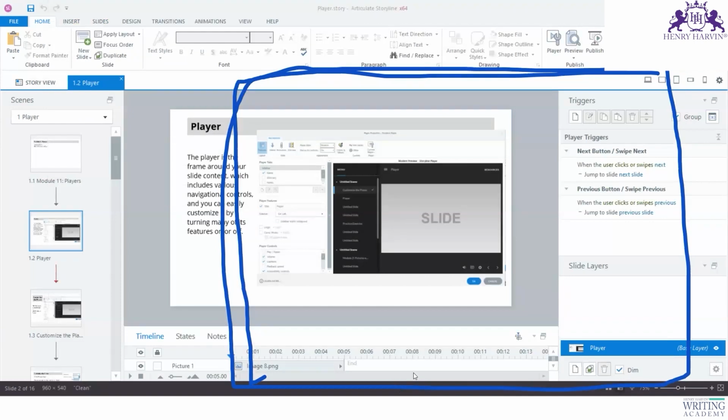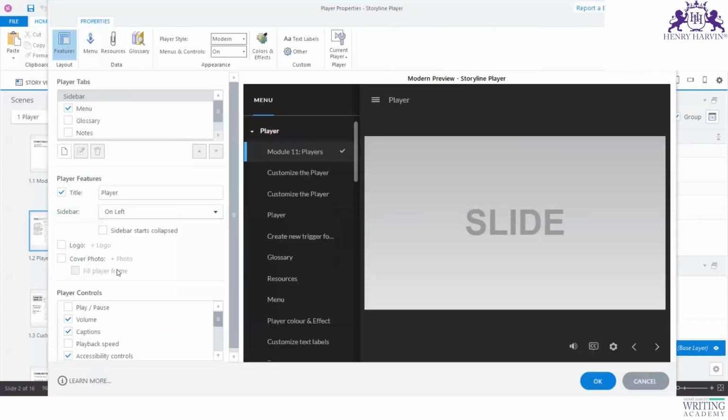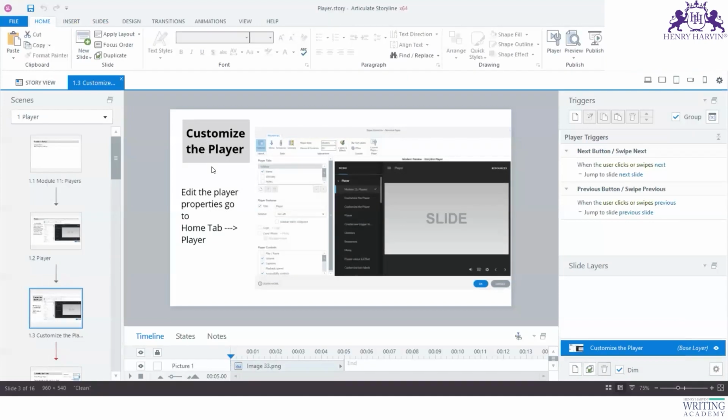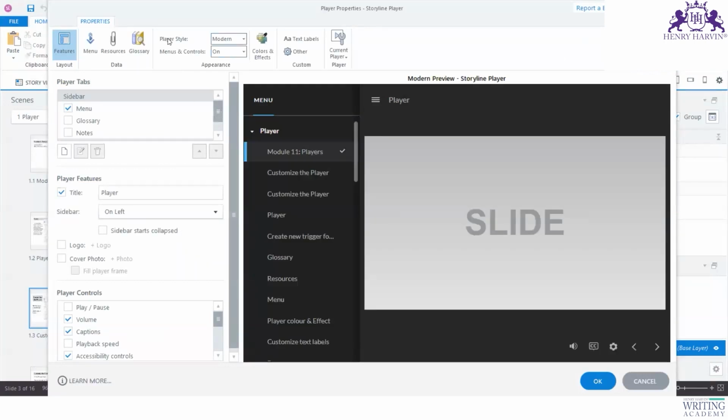Let me just clear the annotation for a moment. There are two types of player you may have to watch out for, which we call the modern player and the classic player. If you click once again on this player button, you will have this particular option. See here, player style, modern. There's a modern black color box which appears, and then you have an option called classic.